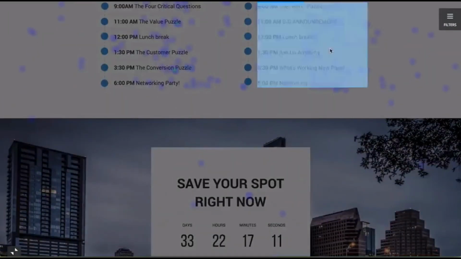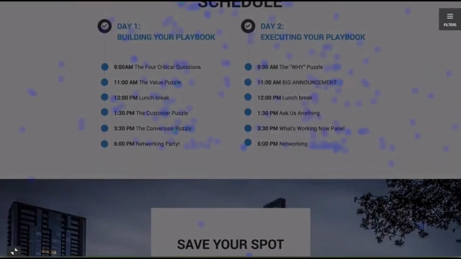So now some more people are starting to click on the sessions themselves. Likely what they're doing is trying to see, do these link anywhere? Does this text lead to a description of any kind? Which it doesn't. And you can see we actually don't use any sort of visual cues there to tell them that.